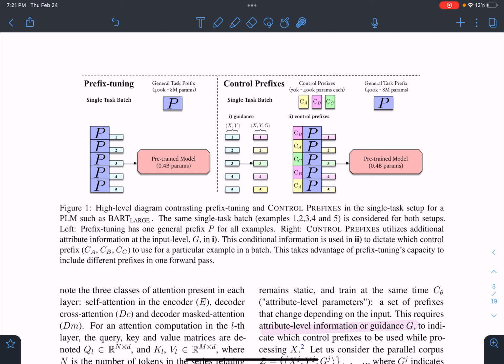So the idea here is there is some input, and for every input there is some information about it which is used to categorize it into different types, and for each type there is a prefix. So the whole idea is to leverage natural language understanding from the pre-trained model. That's why it's kept frozen, to have task specific information through this prefix tuning, and input specific information through these control prefixes.